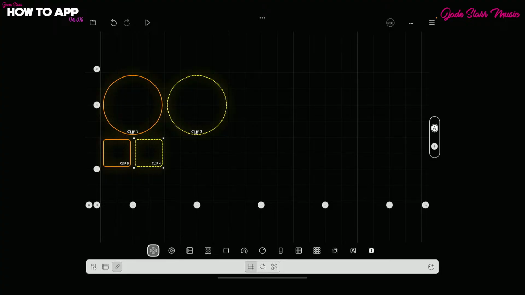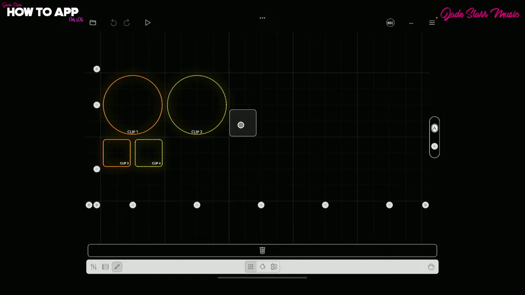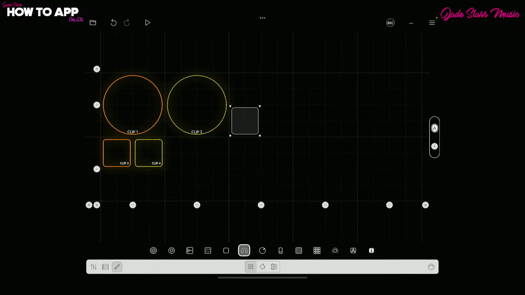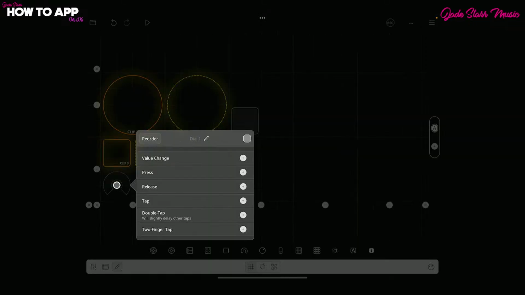Going from the bottom, we've added 4 of these already. You've got buttons. So this is just a button. I can move this around wherever I want and turn it into a button, make it do whatever I want. I've got sliders. I've got dials like this.